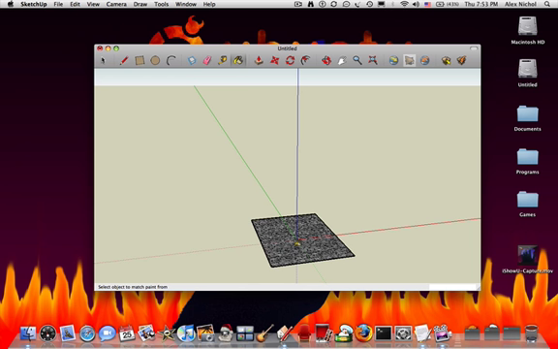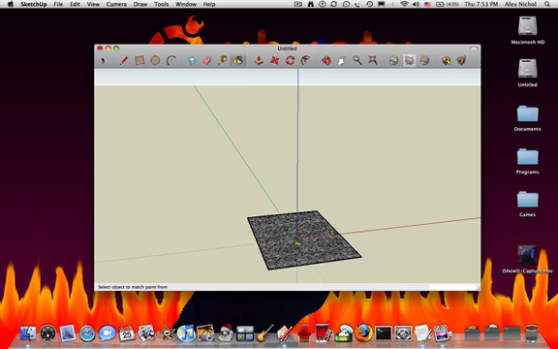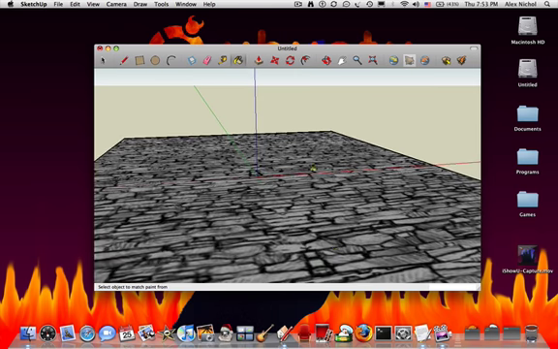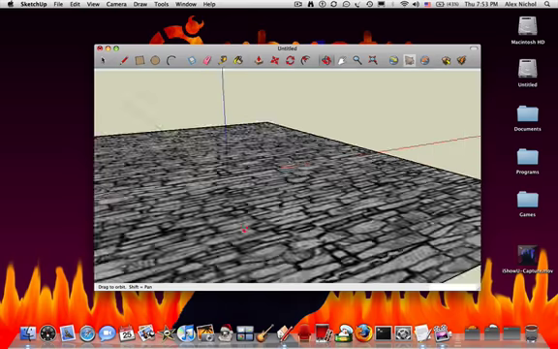Now if you hold two fingers on your mouse pad and then move your two fingers forward, or those of you with a Mighty Mouse, the scroll ball in the middle of the mouse, just scroll that forward and it'll zoom in. You can zoom in and out.